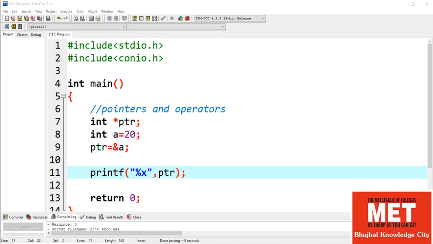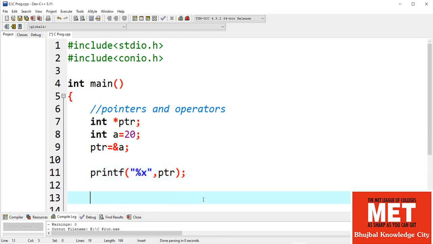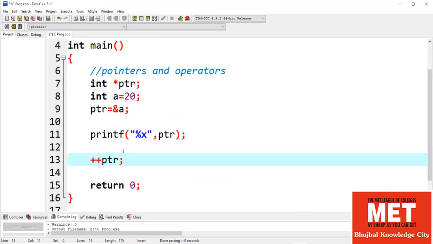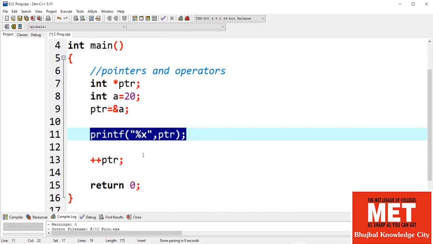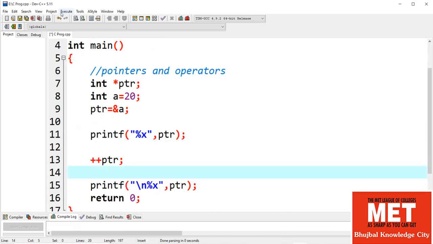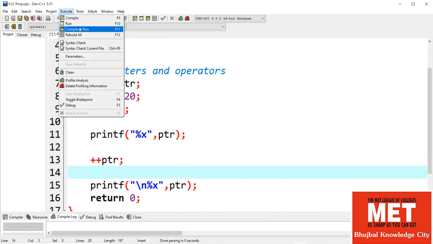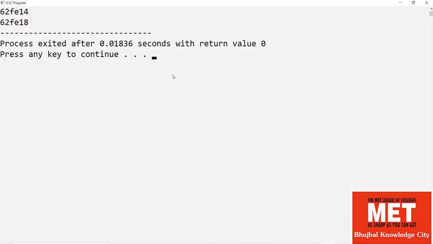Let's discuss how to manipulate pointers. What are the different operators that can be used with pointers? Here in this program, I have declared a pointer variable and I am assigning the address of A to pointer variable ptr. Let's use the pre-increment operator on ptr, plus plus ptr, and print the address or the value of ptr. If I compile and run this code, the output that I'll get is FE14 and 18.